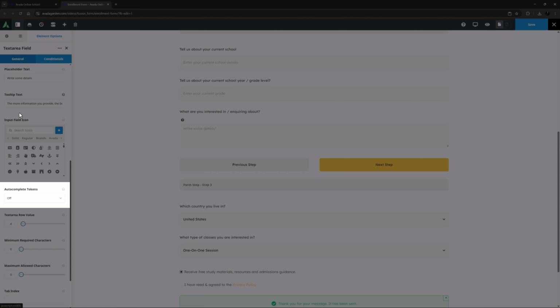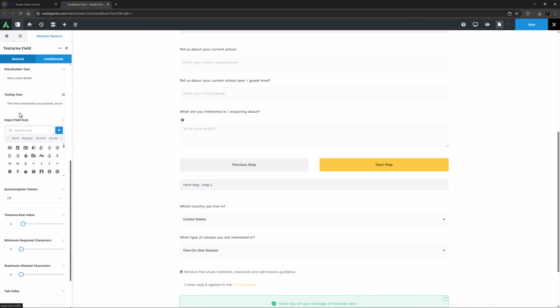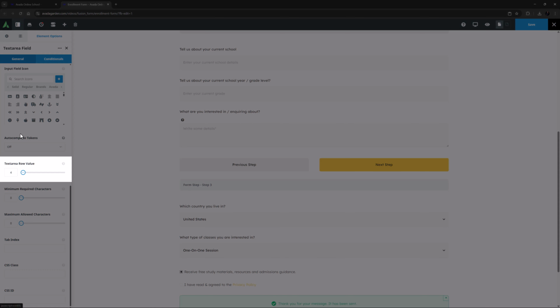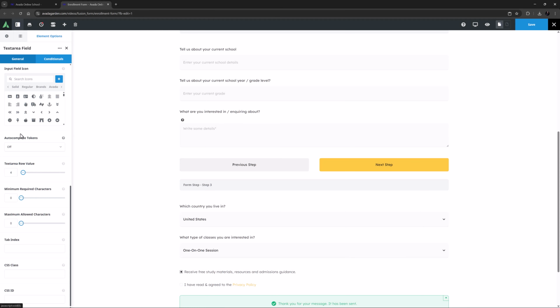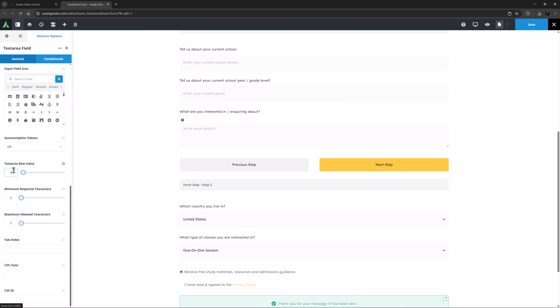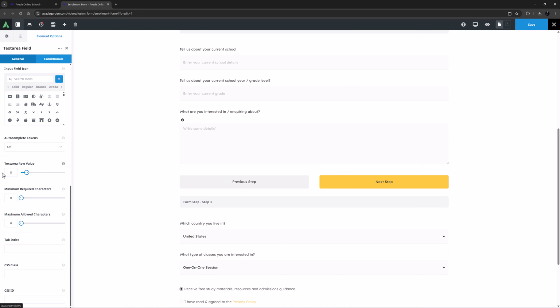Then comes the autocomplete tokens option. This setting helps the browser suggest previously entered content that matches the type of data expected. While autocomplete is less common for large text areas, it can still help if you are collecting structured responses that repeat. A very useful option here is the text area row value. This determines how many rows the text area field fills on the page. I'll just change this to 8 to encourage longer answers.